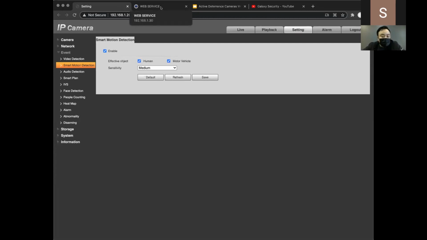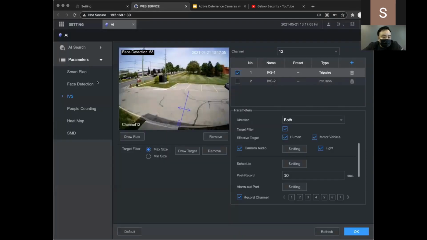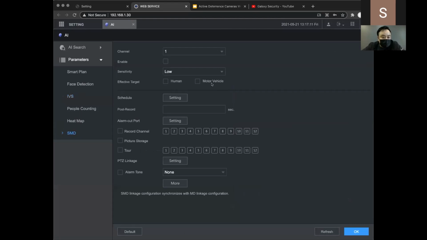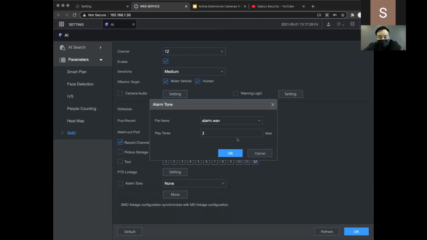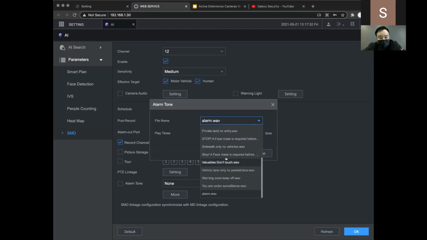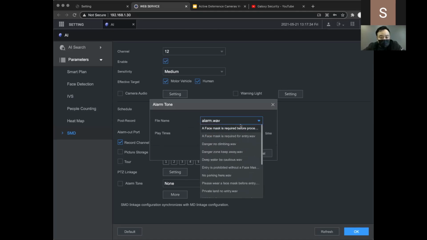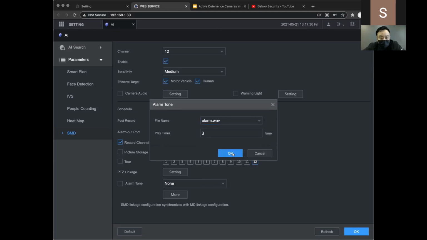And on the NVR side, you can find it here, SMD. Still the same thing. You just enable it. Select the channel where you have installed the camera, channel 12. Enable it on this one. Select the sensitivity, and if you want to play camera audio, such as the sirens, select the sirens you want here and then hit OK.